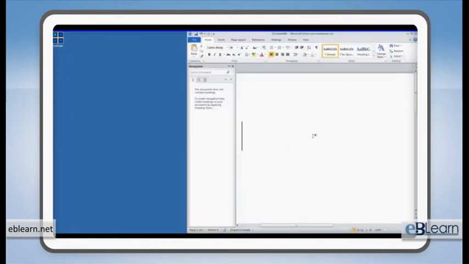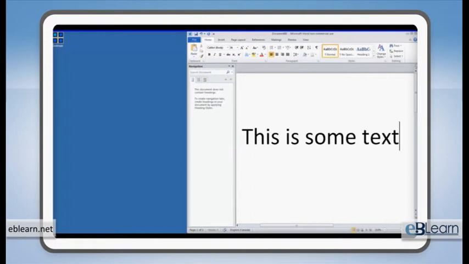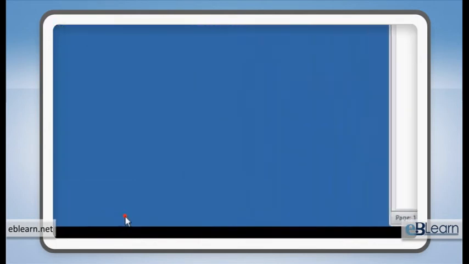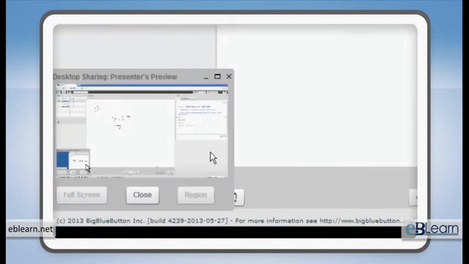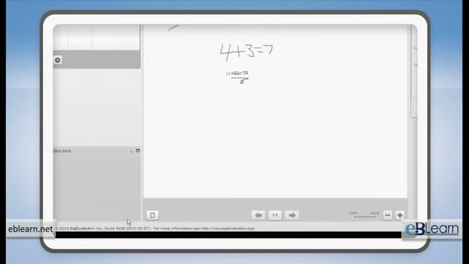To show you how it works, we're just going to minimize our desktop, and let's say we're starting to show how to use Microsoft Word. If we switch back to Big Blue Button, you'll see in the preview thumbnail that's what users see there. You can see it says this is some text, and now it shows your desktop because that's what's currently visible. When you're done sharing your desktop, just click the Close button.